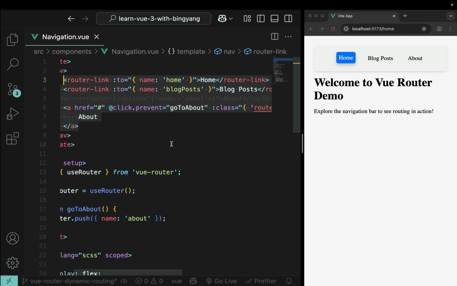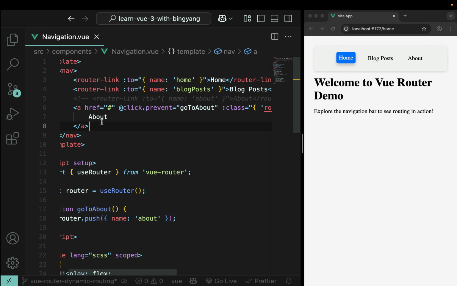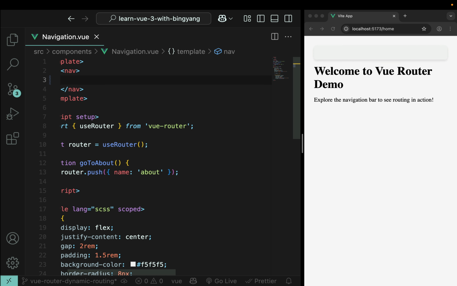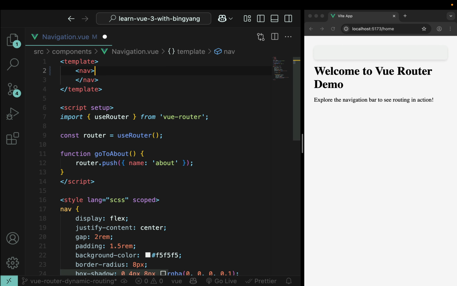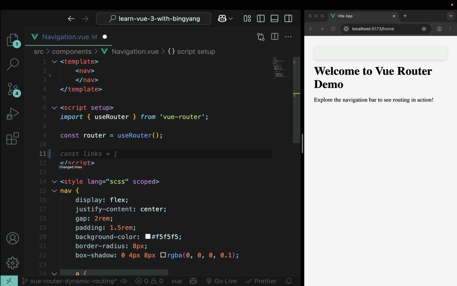As you can see right now, we hard-coded all the route links in the navigation component. Let's make them dynamic. So here, let me delete all of those. Save. And as you can see, all the links are gone. Okay, so let's get rid of this function. Go to About. In the script, let's first load all the navigable routes from the router.